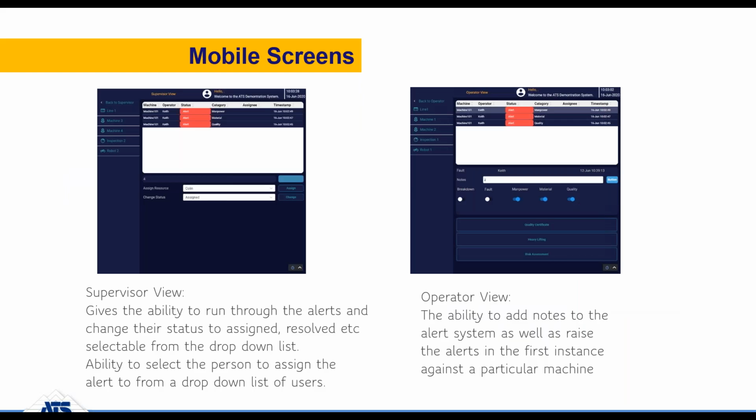There are also two mobile screens, for the supervisor view and the operator view. The supervisor view gives the ability to run through the alerts and change their status to assigned or resolved, etc., selecting from a drop-down list, with the ability to select the person to assign the alert to from a drop-down list of users. The operator has the ability to add notes to the alert system as well as raise alerts in the first instance against a particular machine.